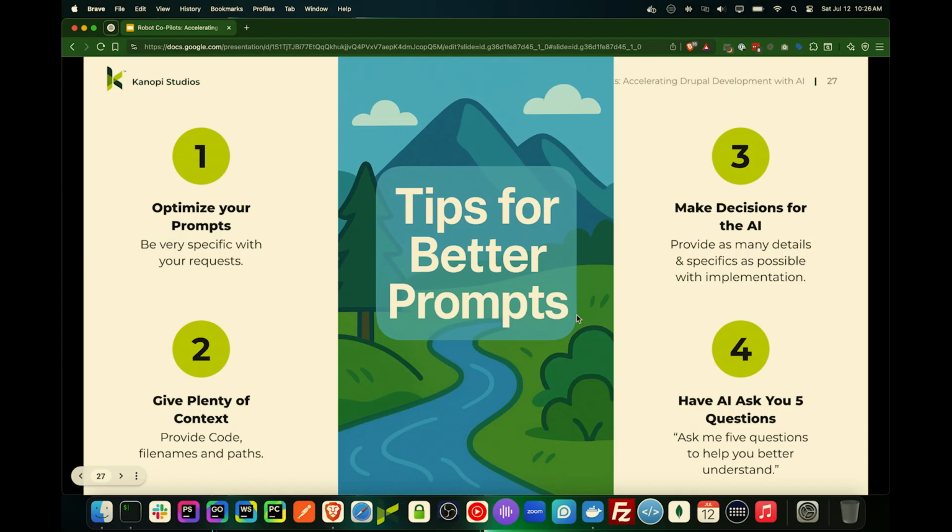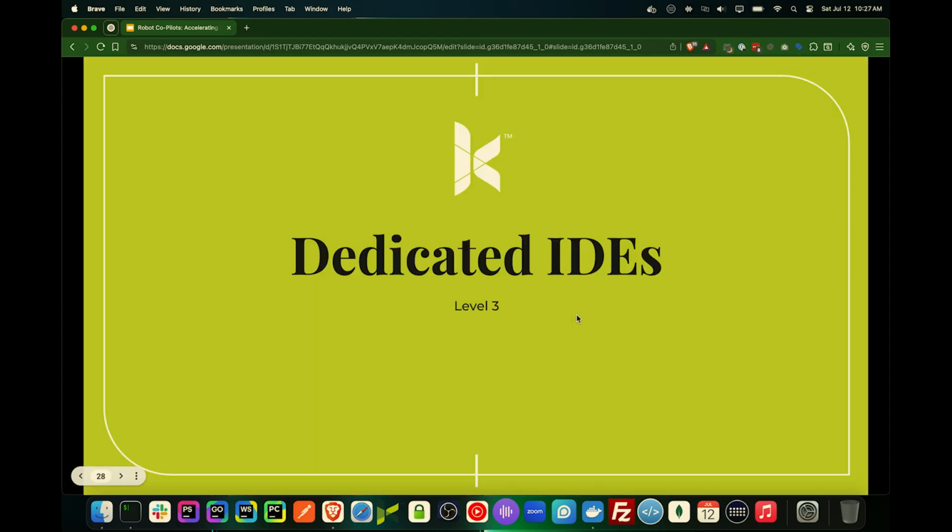But I think the biggest improvement I've found for getting better prompts is having it ask you questions. Have it ask you additional questions if you don't understand or specify. Ask me 5 more questions to help you better understand the task, so that the outcome is more of what we're looking for. So that last one was a big one to help improve things.